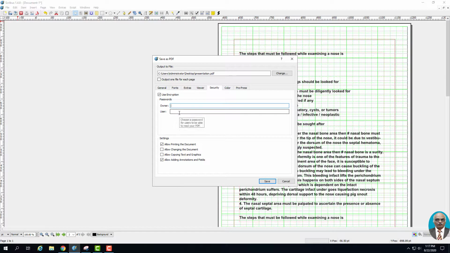Then you have the choice of setting a user password. The logic in setting the user password is to prevent unauthorized viewing of your document. So if you set the user password and send the file across the internet along with the password, only when the user keys in the given password, he or she will be able to view the document. So without keying the password, the user will not be able to view the document.